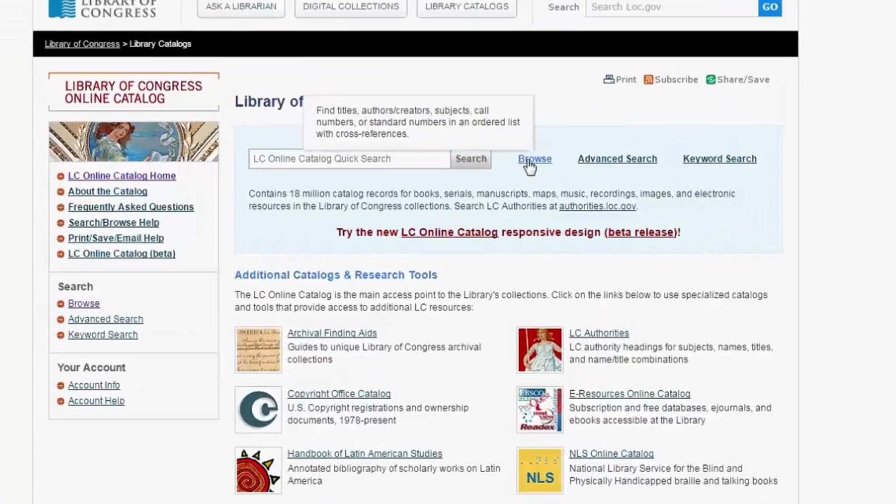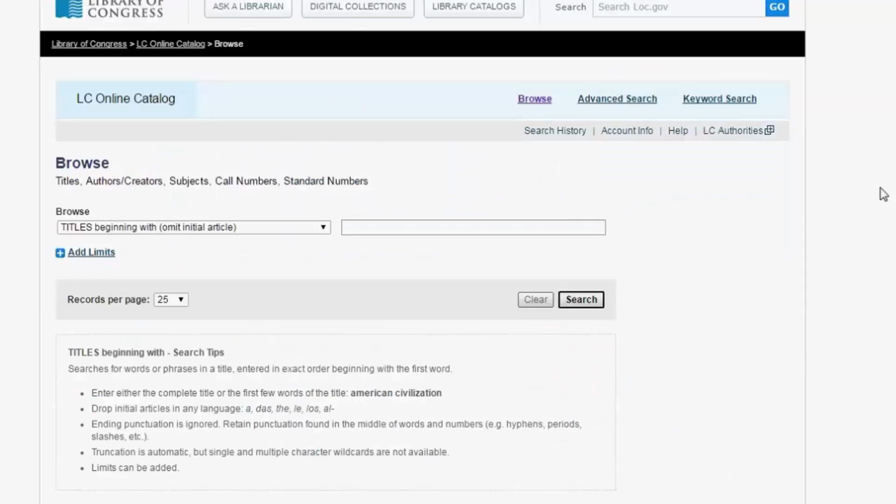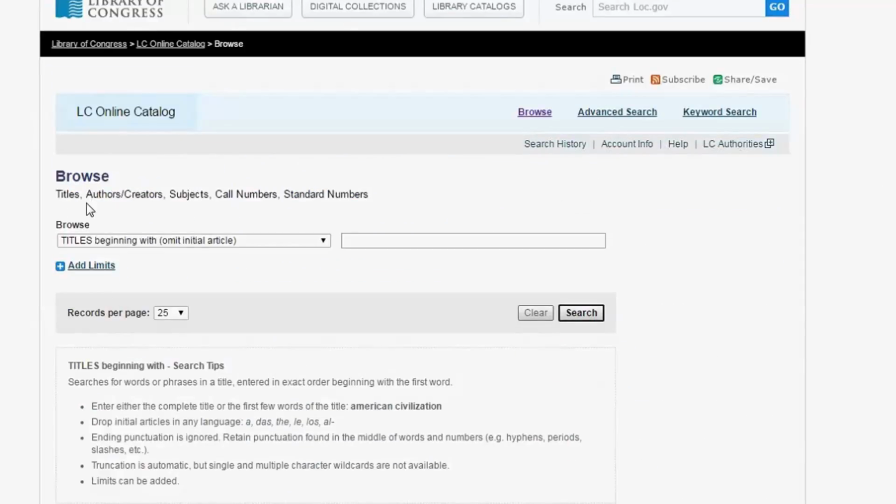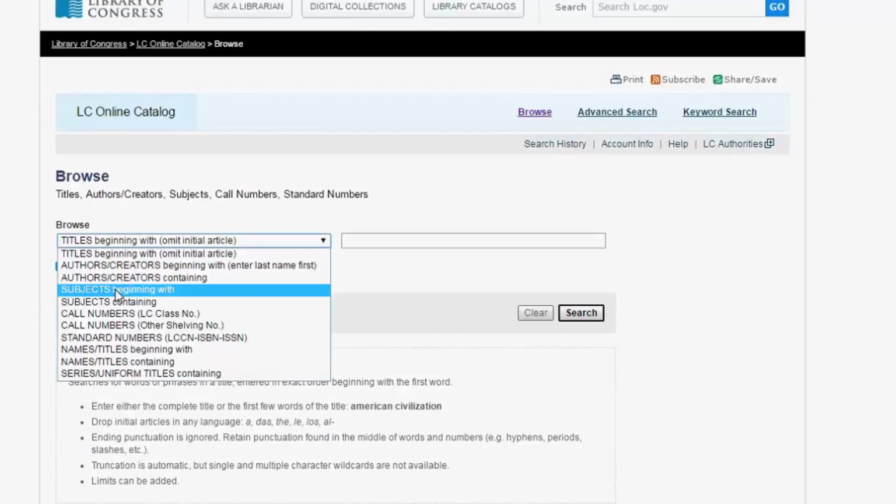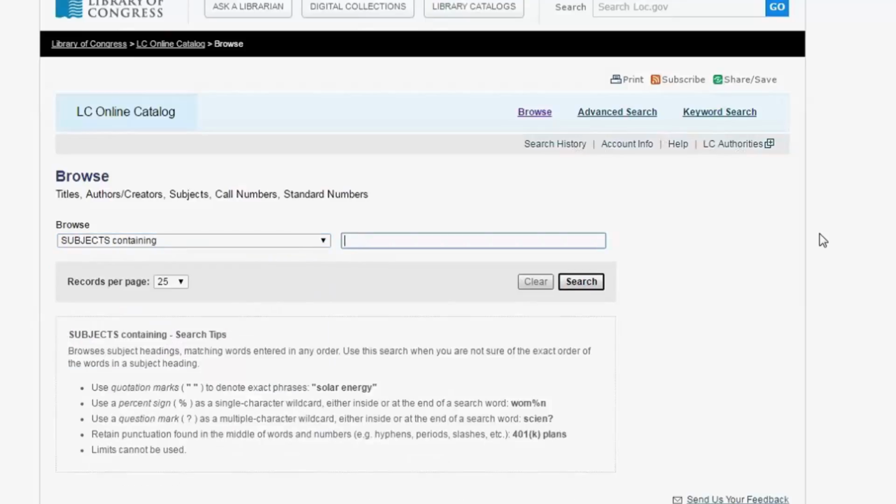And I want to browse this site. And you'll notice that it says I'm looking for different things. I want to browse, not titles. I want to search for subjects containing. And so here I'm going to enter in something that would be related to our subject. Now we enter a keyword that seems most appropriate and click search.